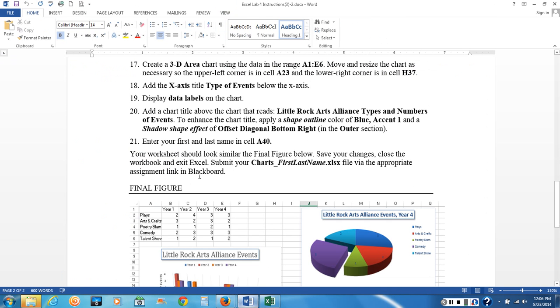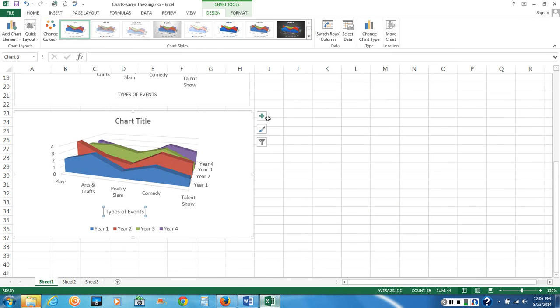I'll bring up my instruction file. We did that. We're on 19, display data labels on the chart. I'll bring up my work file. Make sure you have the correct chart selected. Click on the plus sign to get your chart elements, and you have data labels. Check mark data labels, and they want them on the chart. So when I check marked it, it came on the chart by default, so that's fine.